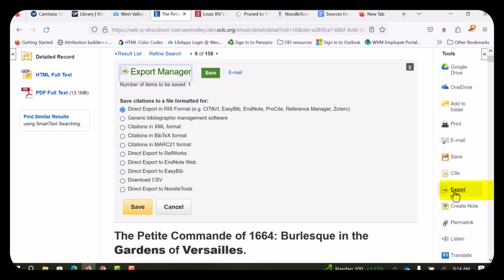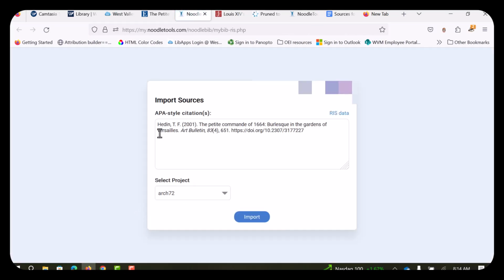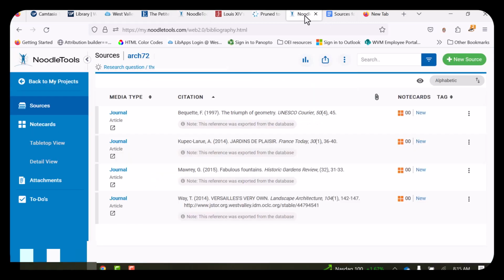And when you click on that, it's going to ask you, where do you want to export it to? And you want to click the last one, Direct Export to NoodleTools. When you hit save, it'll come back and it'll tell you, okay, I'm going to export this citation to your Architecture 72 project. How does it know to do that? It knows to do that because I already have NoodleTools open in another tab with Architecture 72 open, the project. So it already knows to go there.